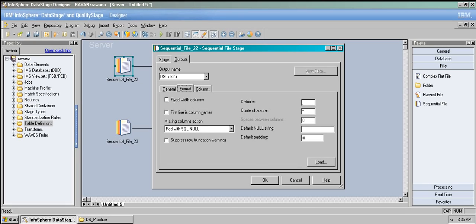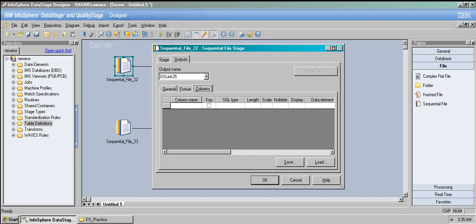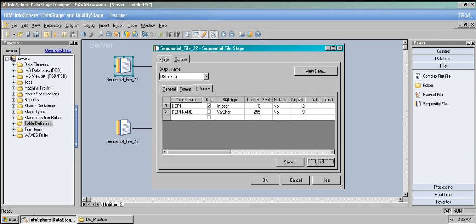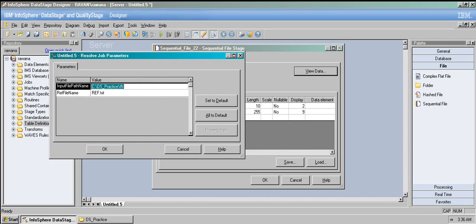Then going to the format, your first line is column names, and you don't need to worry about anything. And now load your table definitions which we created. This is the department reference, right? So yep, reference. See, once you load it here, you're going to see view data. So let's click on that. See, if you give parameters, this is how it looks.